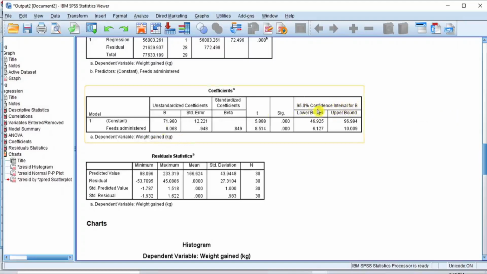Another important element in this table is the 95% confidence interval for the unstandardized coefficients B. The lower and upper bound show that for the coefficient or the slope to predict weight from feed, the range is from a minimum of 6.127 to a maximum of 10.009. That means for each unit of increase of feeds administered, weight increases by 6 to 10 points in relation to the negligible error associated.